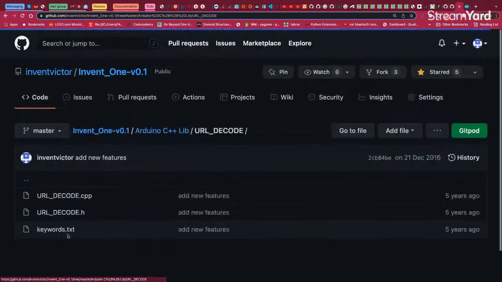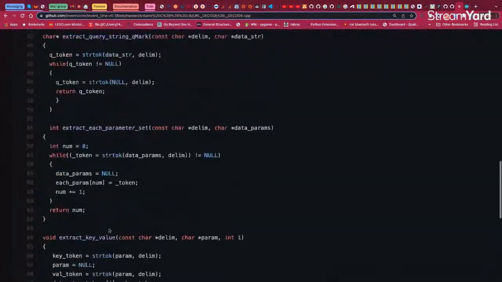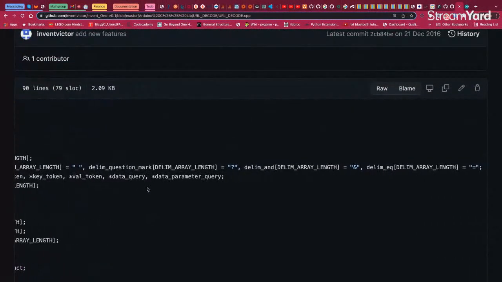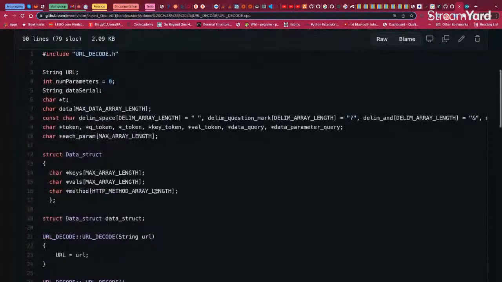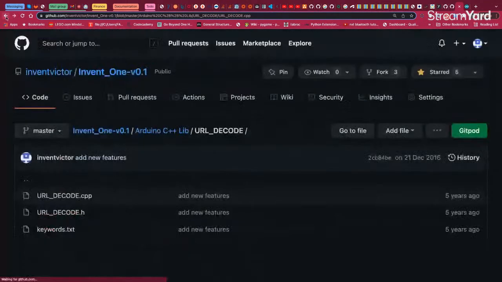I also abstracted the URL decode into a library, because there's so much happening inside the URL decode, using this string token and stuff like that. But I didn't want to embed it into the main code. I wanted to make it a library, which is obviously what you have to do if you want to write clean code with clean abstraction. So today I'll walk us through writing a library so that you can easily abstract some things out.